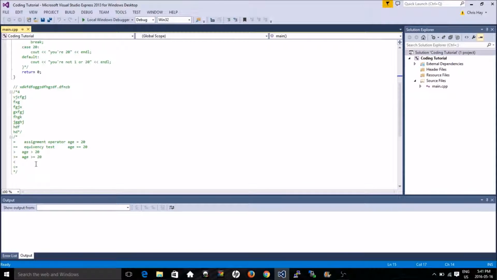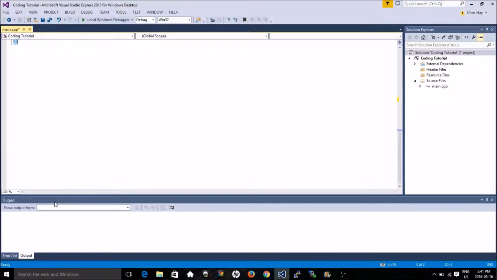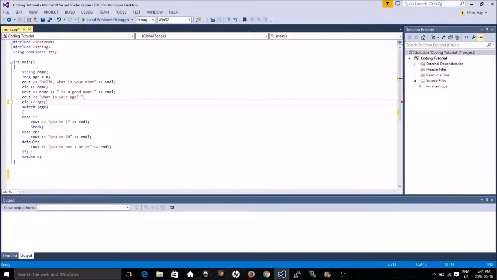In this part, I'd like to go through something called loops. So we're just gonna get rid of all this random nonsense. Wait, did I say loops? I meant arrays. Yes, we're gonna go through arrays.